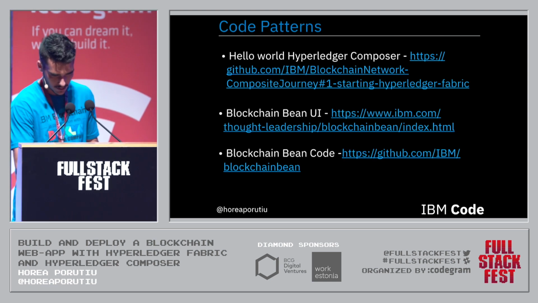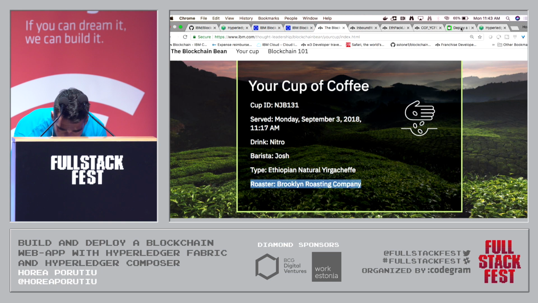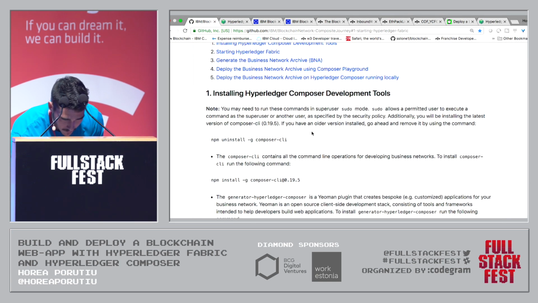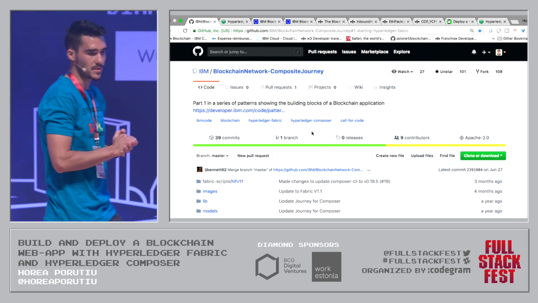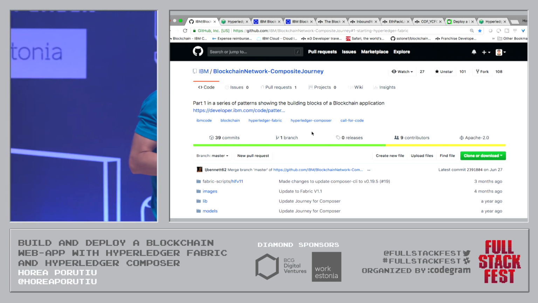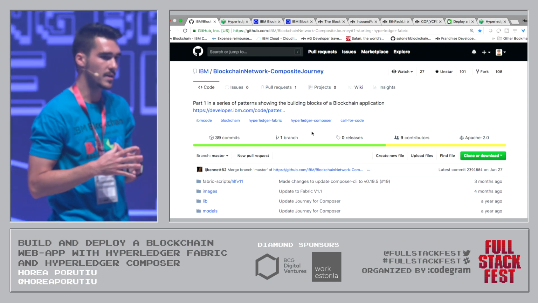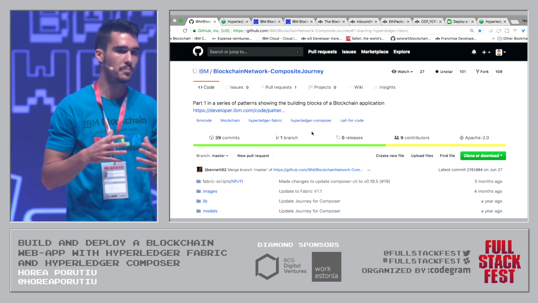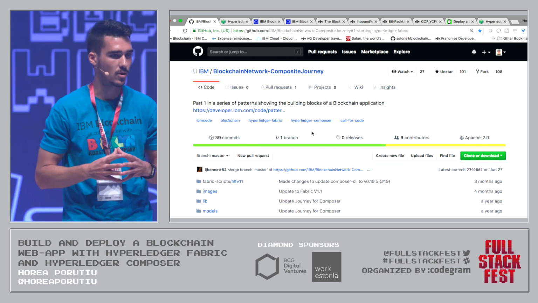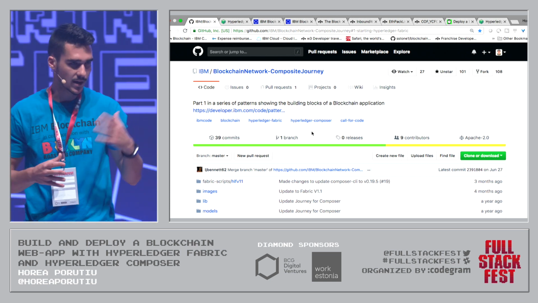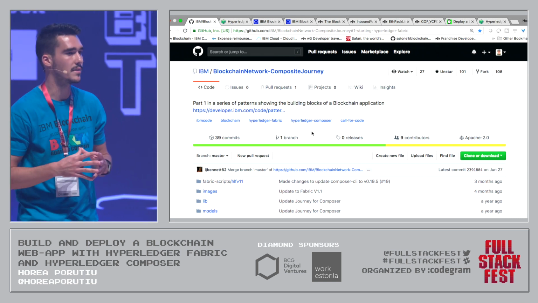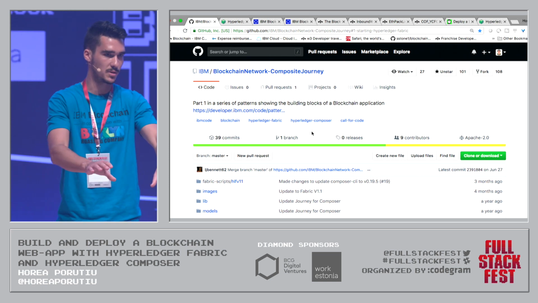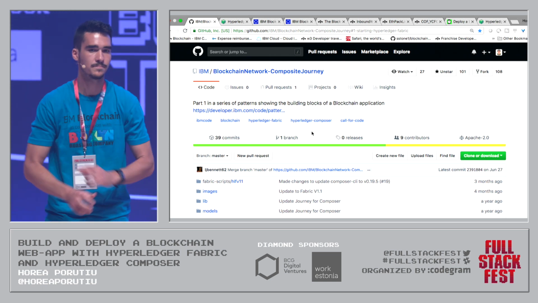OK, so time for the demo here. What you see here is this GitHub repo. This is called a code pattern. Part of my job at IBM is creating these open source code patterns to help developers onboard with the technology. This one my coworker created, but I think it's a really good way to get started. The code in this repo is what I have just shown on the slides. It's the exact same code.